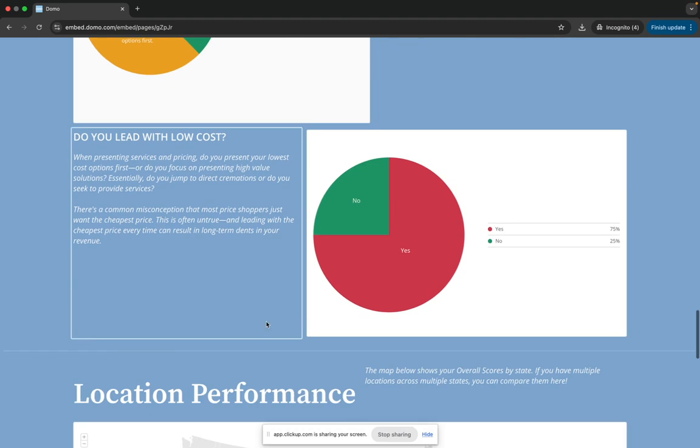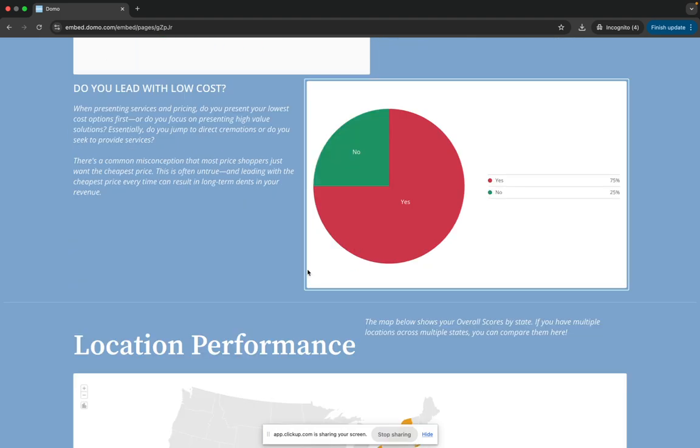And lastly, leading with the lowest cost. Now, this is not scored, but we feel that it's important to show you how often your team members are leading with low rather than aiming high and touting their value.